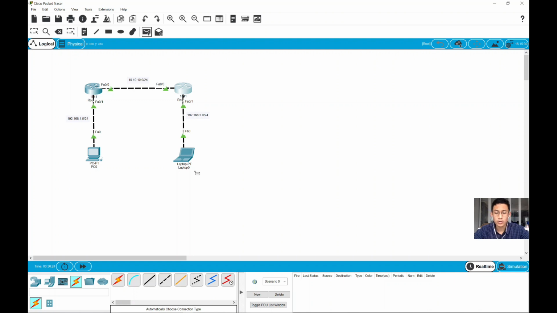So if we want to check the connectivity of both networks joined together, we have to ping from this end device to this end device, and it's successful. Yeah, that's all. It's very easy, right?